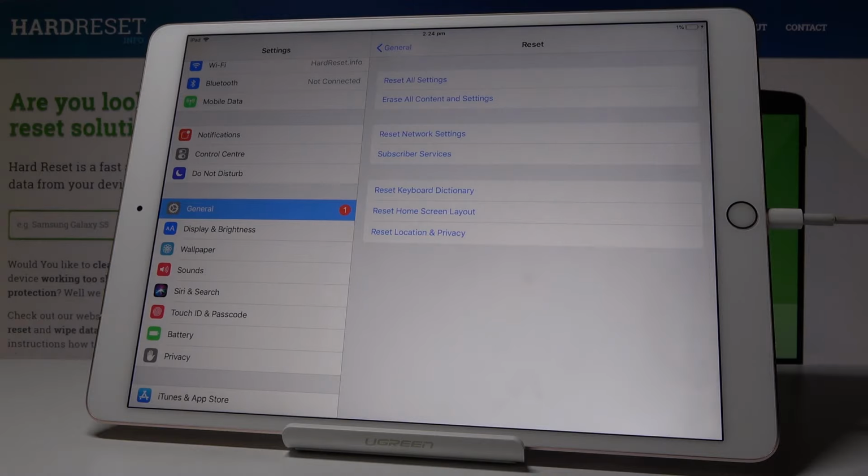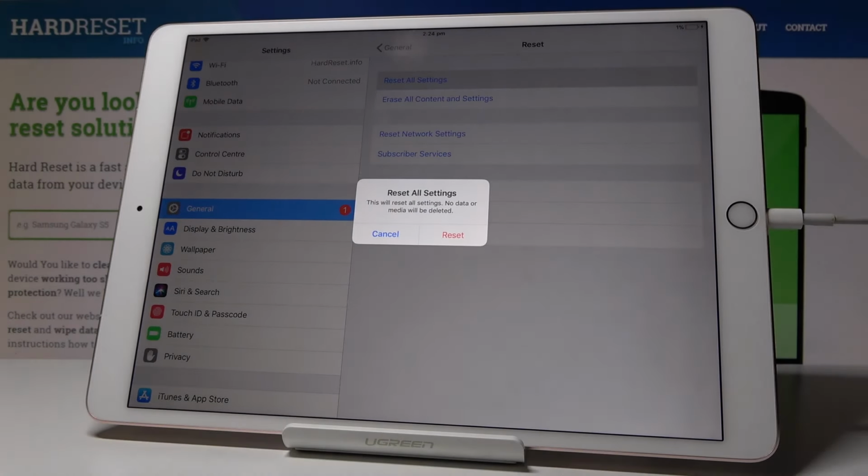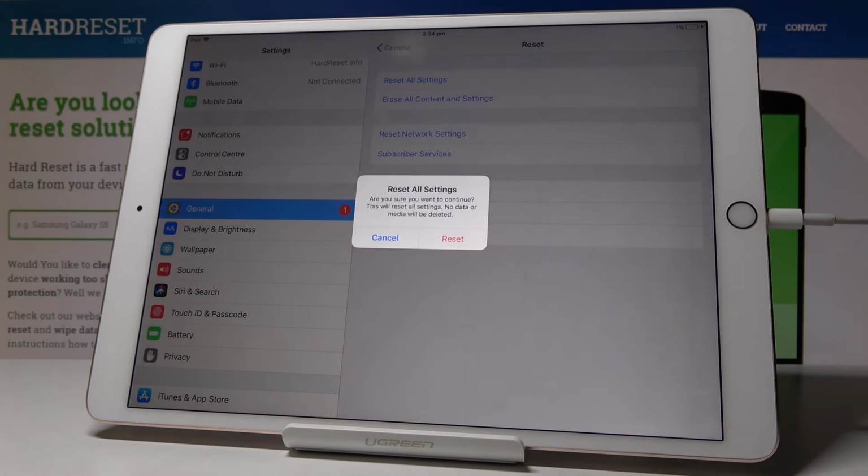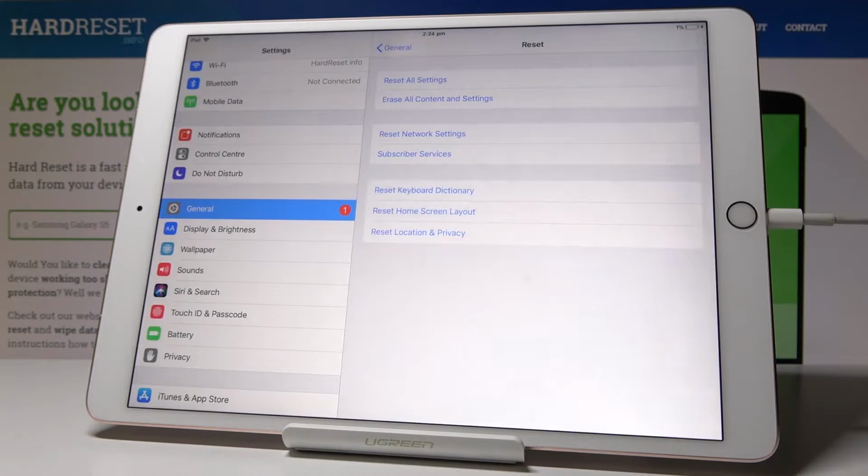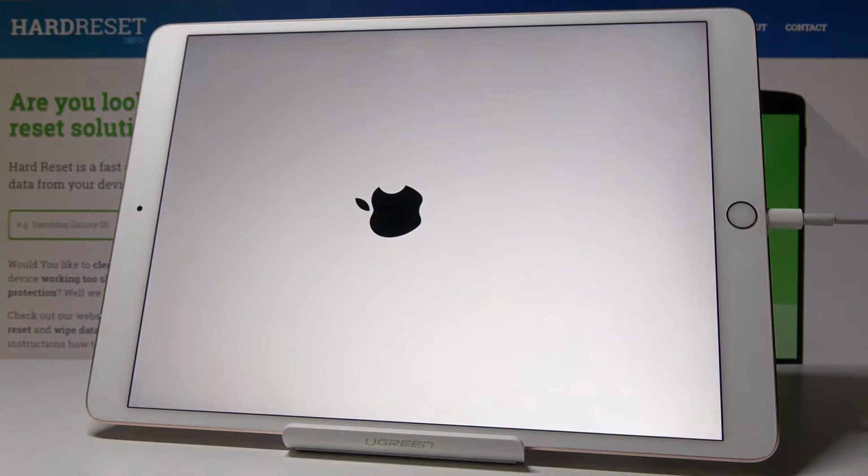Here the very first tab is Reset All Settings. Simply select it and confirm that you would like to reset it by clicking on Reset. Now confirm it one more time because this operation cannot be undone and it will erase all the settings. No data or media will be deleted. Click on Reset and wait a couple of seconds.